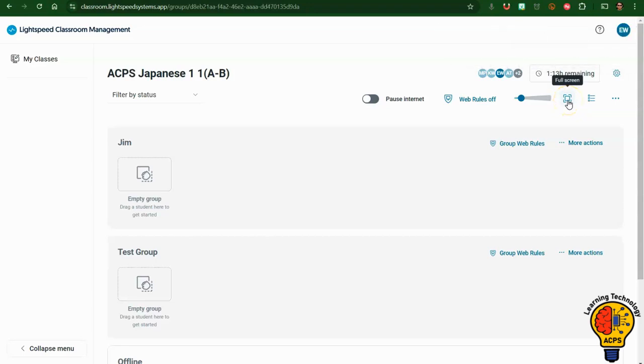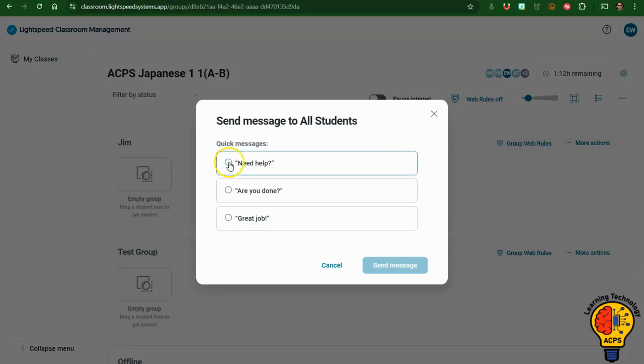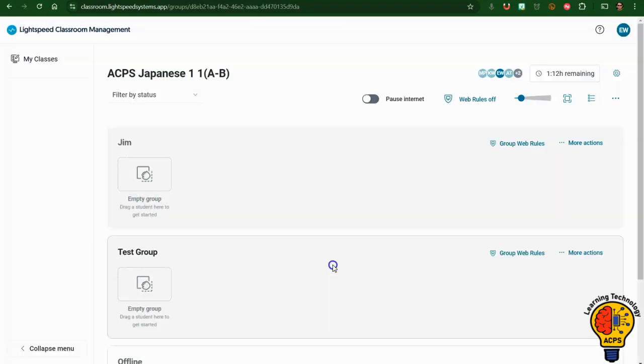Up here, you can change, if you want, to full screen or list view versus seeing a picture. And this is the last set of class settings. You can lock everybody's screen. You can unlock. You can send a link. For sending a message, you can't send a custom message. You just have these three. So I would even recommend if you see somebody off task, you could send the need help or are you done options, or just walk over and talk to the student.